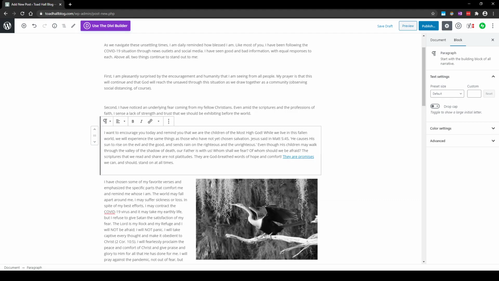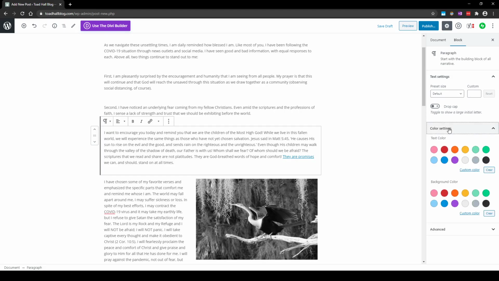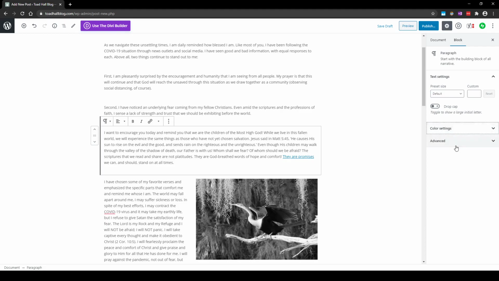All right, so let's talk about the sidebar. So we are editing in blocks. So that's why you have this tab here that says block. So you can change your text size here. You can add your custom text, drop caps, change the font color, add some CSS, but since we build websites without CSS, we won't be using that. And let's come back to the document.